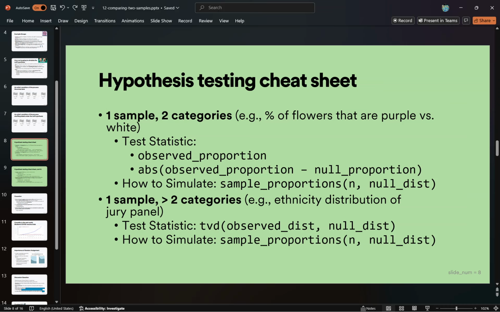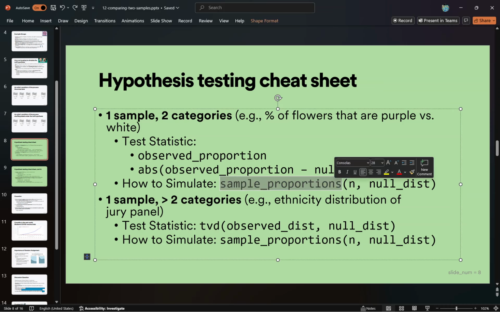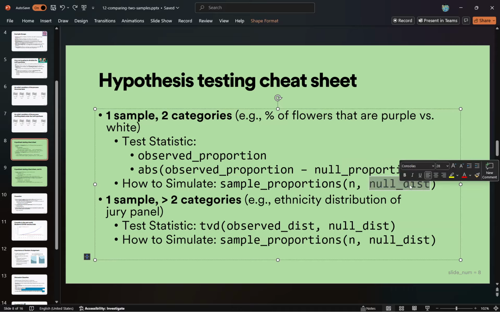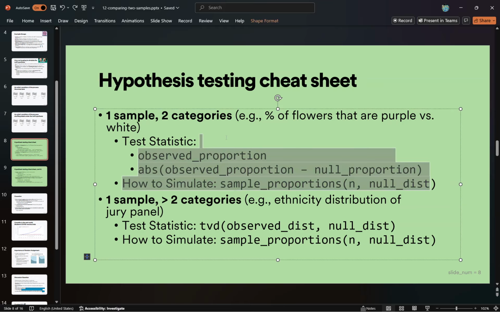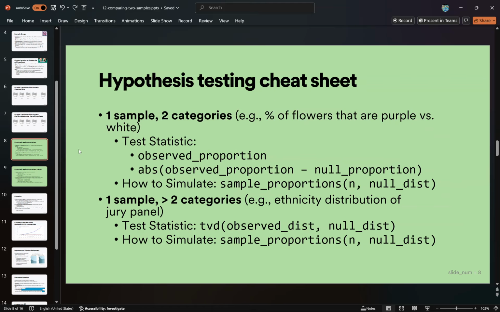I've colored them green for fun. So you can do sample proportions with the exact same number of plants or whatever your sample is from, and you have a distribution, 75-25, that's what we assumed. Okay, something like that. So that's that one. Yell at me if you have any questions. I'm just reminding you of all these different ways we know to test things.